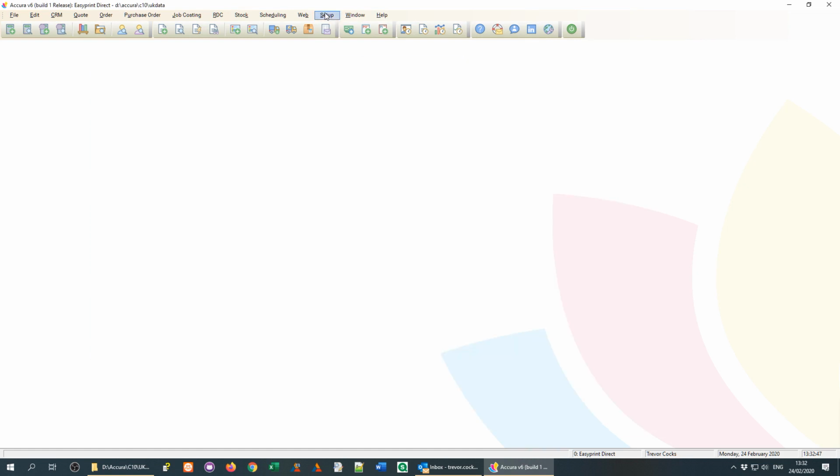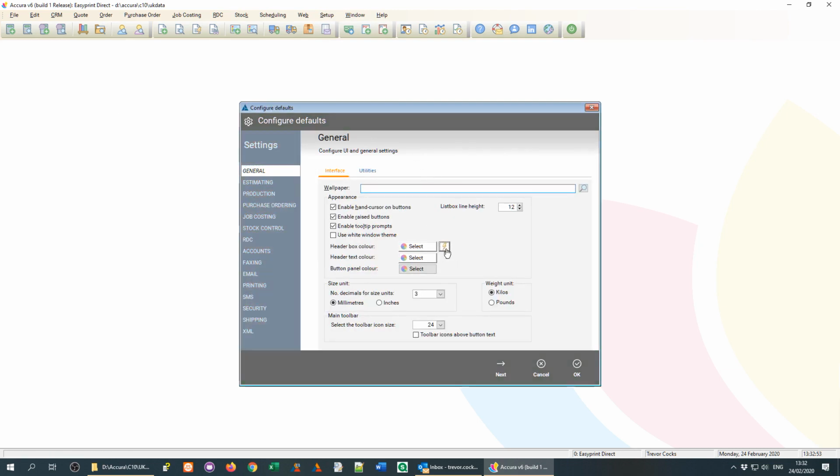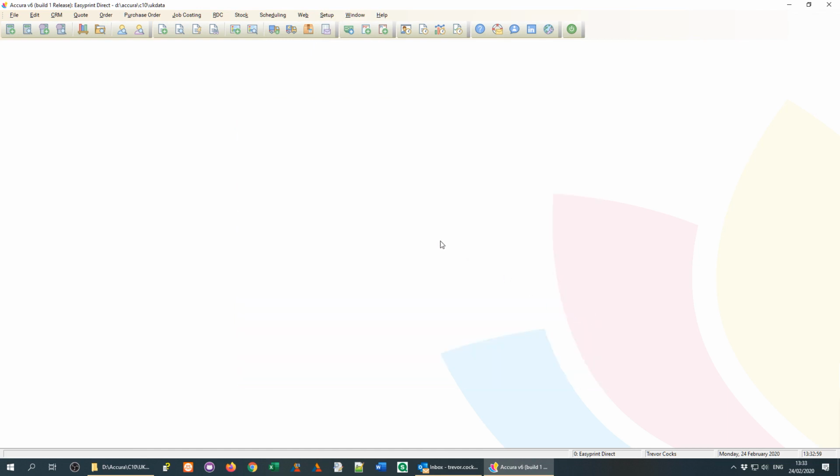So I'm going to go back to my defaults now and reset those colors. Otherwise I might just get a migraine. Okay, so that covers off the coloring and personalization.